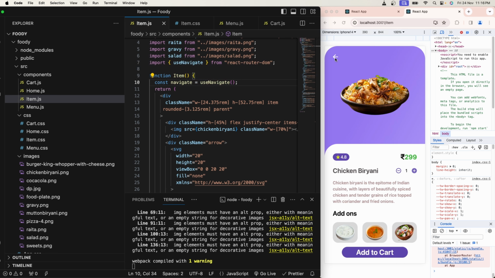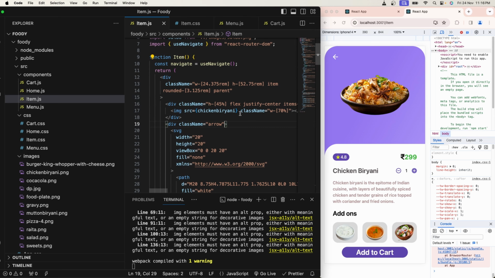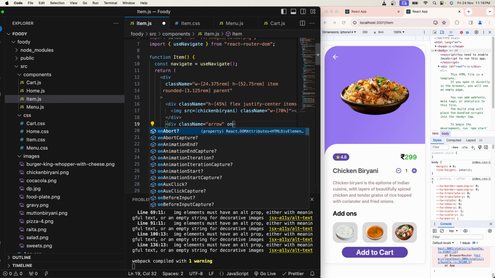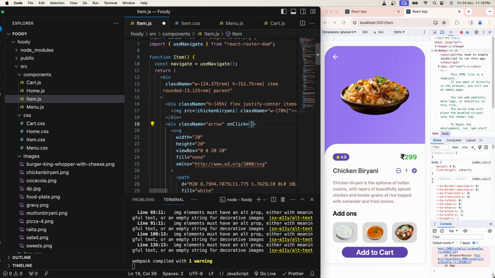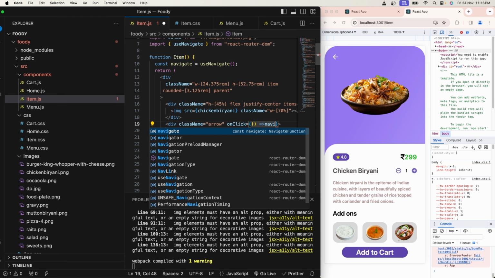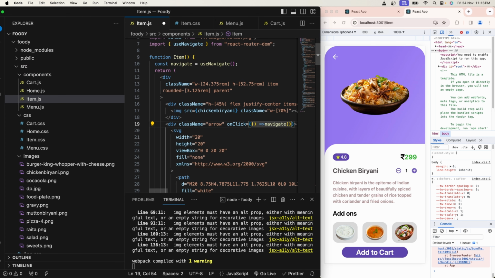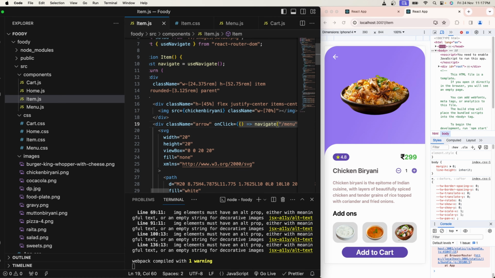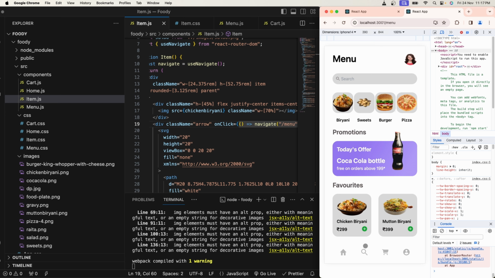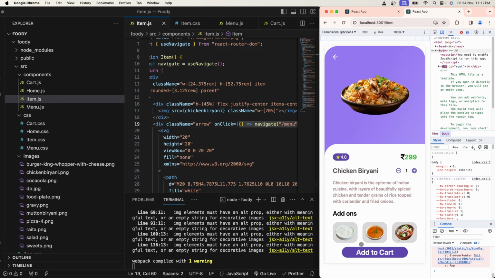When I click on this arrow mark, it should redirect me to the home page. So here, on click of this, I should be navigated to /menu. So I should be navigated to the menu page. So when I click on this, I'm navigated to the menu page. When I click on this, I'm navigated to the item page.